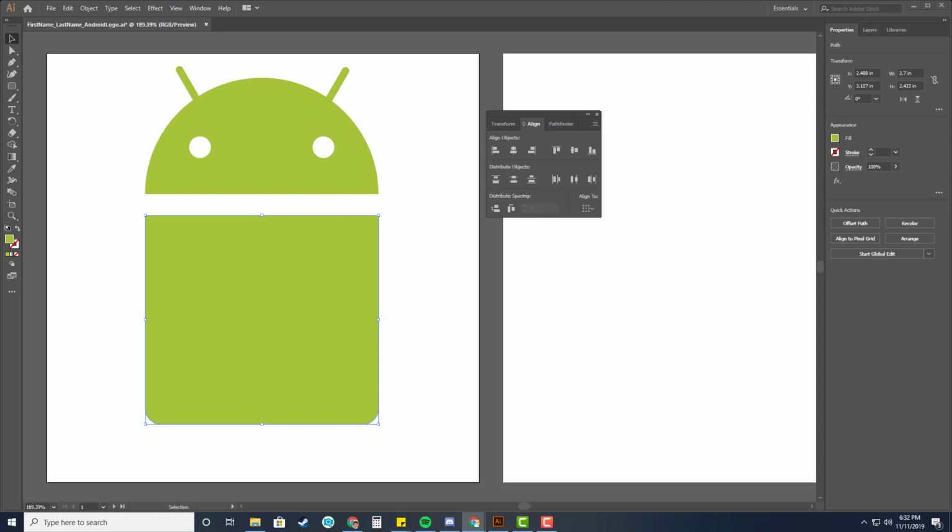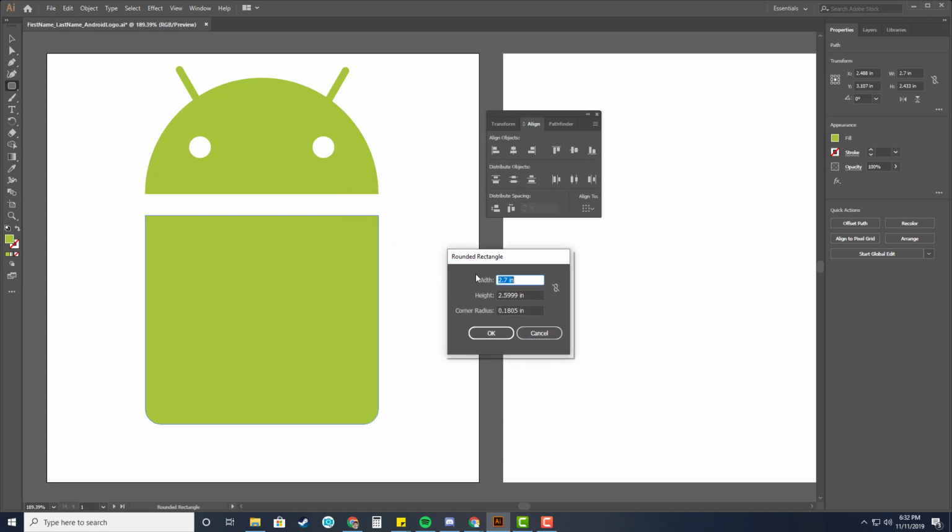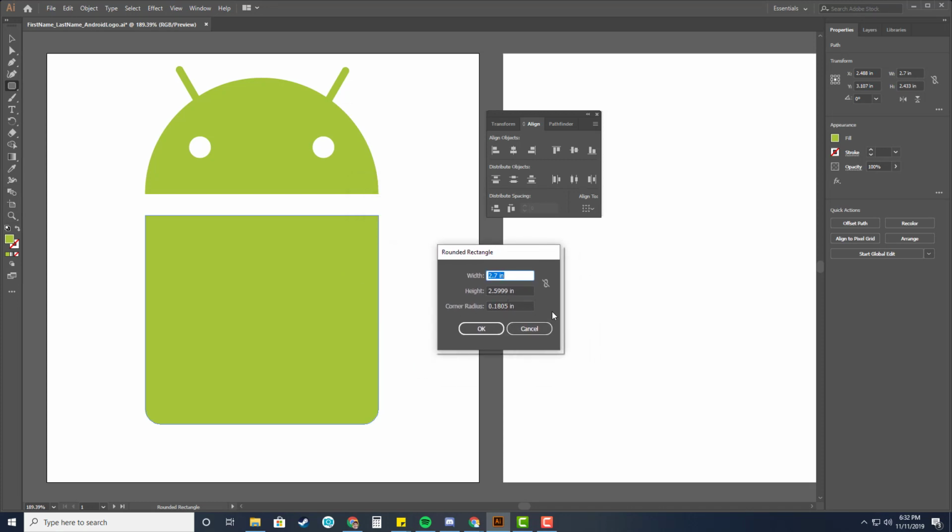Once I have that, he needs some arms and legs. So I'm going to go back to that rounded rectangle tool and I'm going to click on it. And I'm going to click one time to draw what size I want my arms and legs to be. Yours don't have to be exactly the same size as mine, but I'm giving you those dimensions in case you want to make them that way. So I'm going to make his arms 0.6 inches wide and about 1.8 inches long. And the corner radius about 0.35 inches. I'm going to say OK.